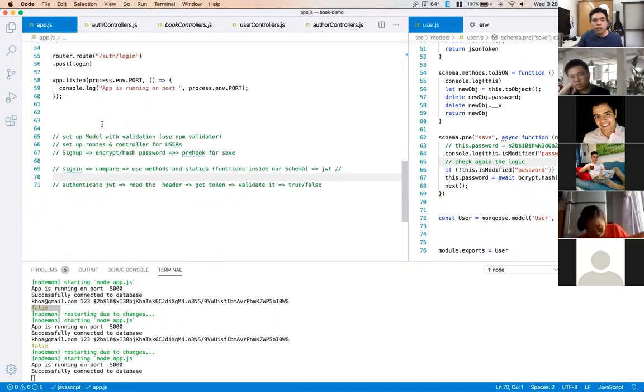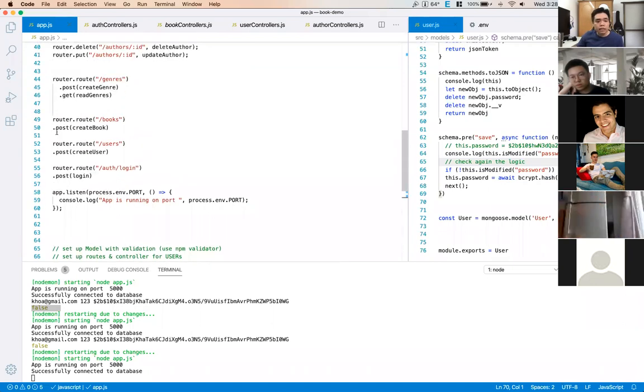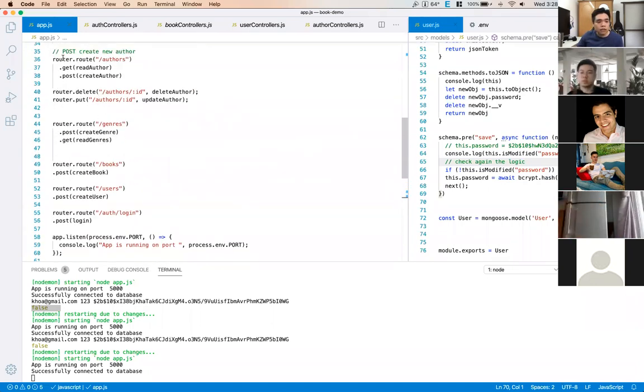If you go into your route here, and for example, if you want to protect this book route, create this book route, right? So you may have something called auth, and after you pass auth, the auth will check next. We call the next function, and create book will be executed.